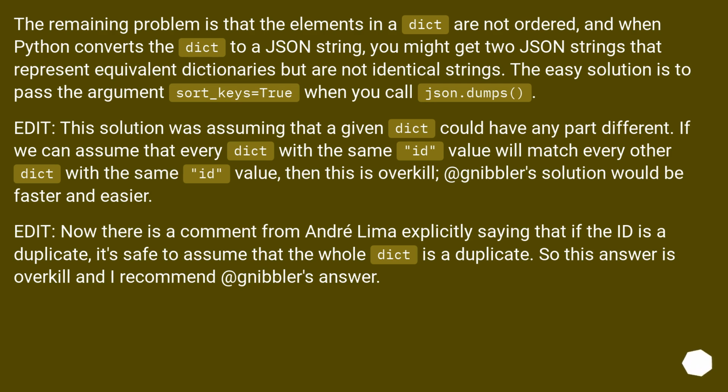Edit. This solution was assuming that a given dict could have any part different. If we can assume that every dict with the same ID value will match every other dict with the same ID value, then this is overkill. Admirable's solution would be faster and easier. Edit. Now there is a comment from Andre Lima explicitly saying that if the ID is a duplicate, it's safe to assume that the whole dict is a duplicate. So this answer is overkill, and I recommend Admirable's answer.